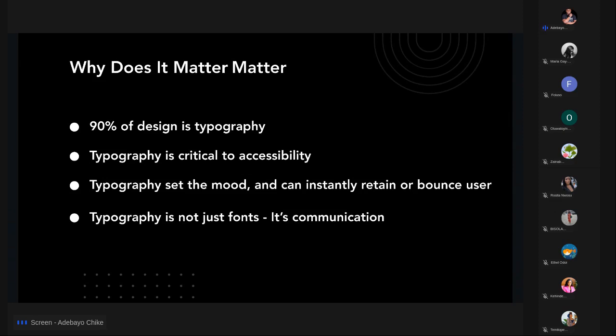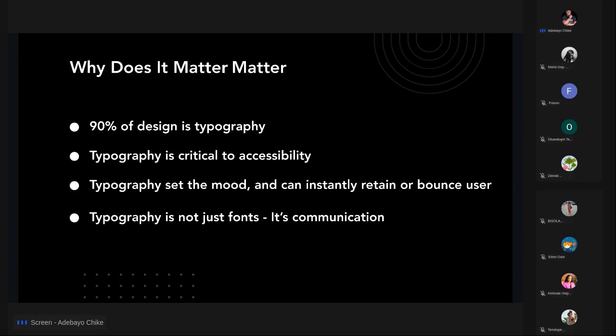Now, another thing is typography is very critical to accessibility. Accessibility, in the sense of how will people actually see this? How would someone that has low vision, that needs aid to see, how does text have to do with it? How legible will your message be? Typography also sets the mood. So it can be what keeps your users or what takes your users away from your page.